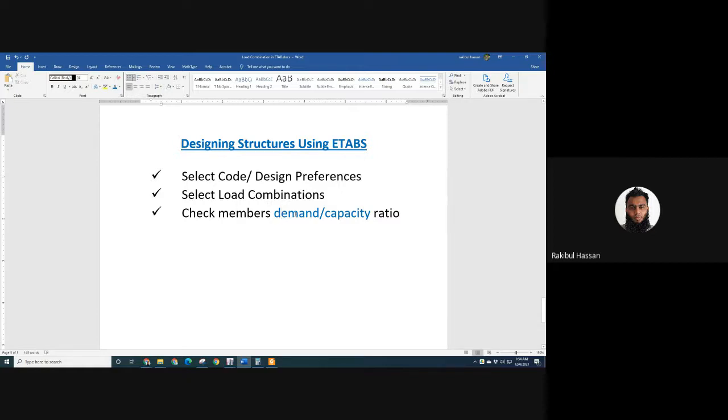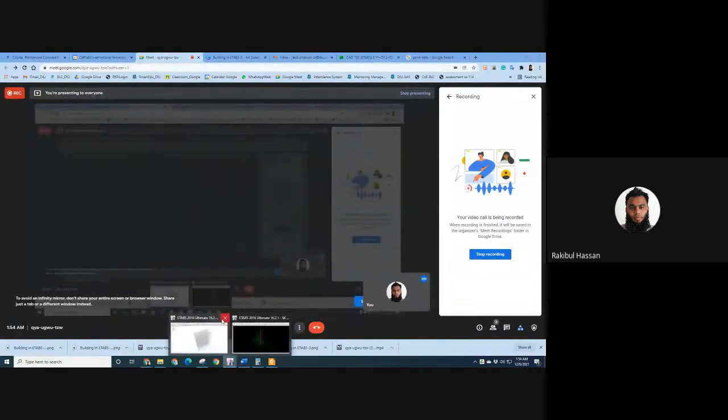whether the member demand to capacity ratio is higher than 1 or lower than 1. Since this is capacity and this is demand, demand means that that is coming from the load, and capacity is the capacity of the member. So if it is lower than 1, then it's okay. If it is higher than 1, then we have to increase the capacity of that member to make it below 1. So let's jump into the model.